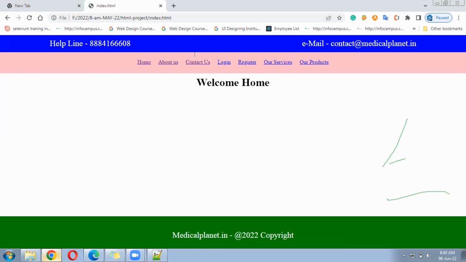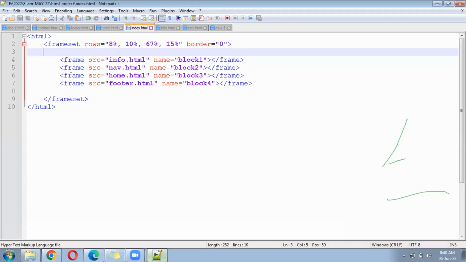Go to the index.js file, the HTML file. You will find the name of the middle block is this one, block 3. Block 3 is the place that is occupying the 67% height and 100% of the width. We want to change the content under the block 3. That is called 67% of the height.